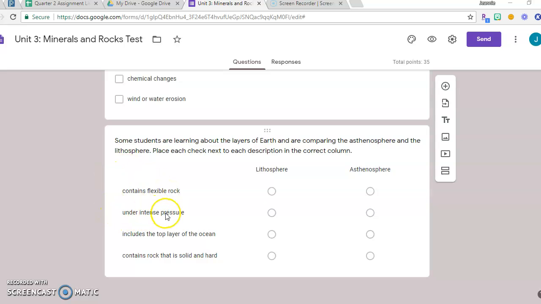under intense pressure, includes the top layer of the ocean, and contains rock that is solid and hard.